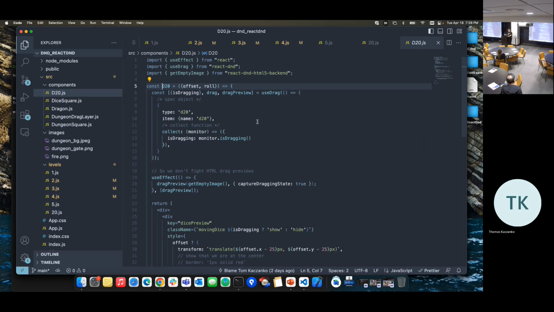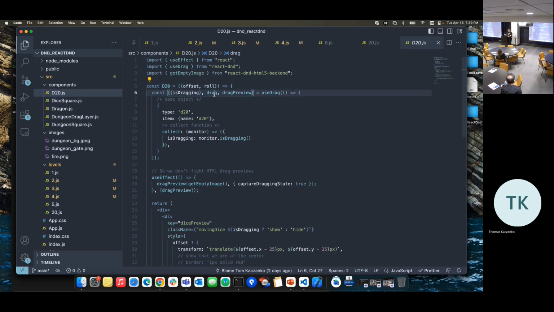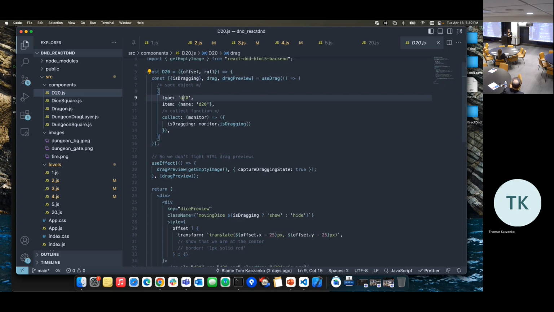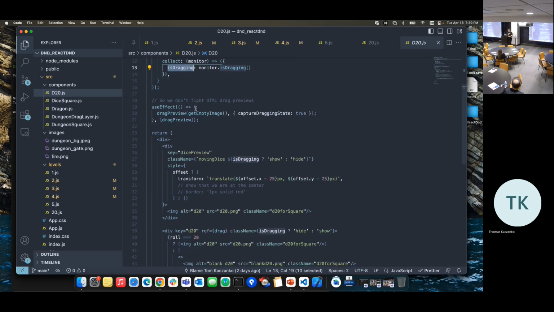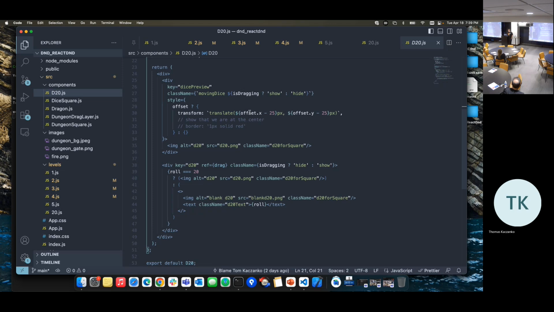d20, basically the same thing as we've seen before with the dragon. We have the drag preview, we have the type item that we're passing around. We care for dragging because we want to hide it. We're fighting the good fight against HTML again. And same thing as before. We translate, move the item around when we're dragging it.